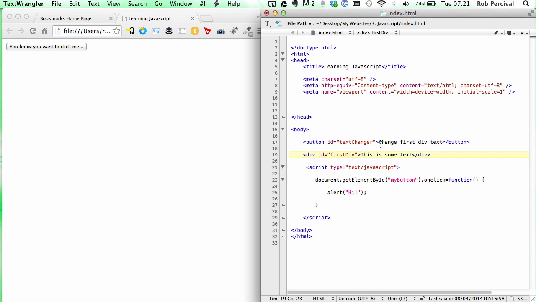Okay, so we've already got some handy JavaScript here which we're going to use. Instead of my button, we want the ID to now be text changer. And this does the same thing that it did before. It accesses the document and then an ID element within that document, that is this button up here. And then on click it accesses this function. At the moment it alerts hi, but we want to change that to change the text of this first div element up here. So we do the same thing.